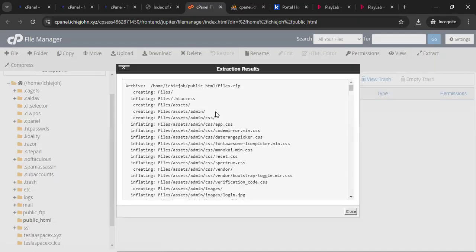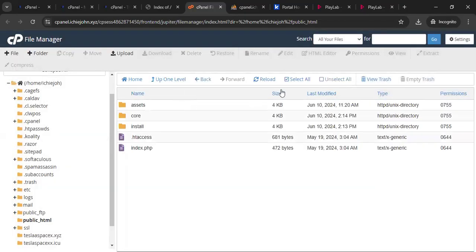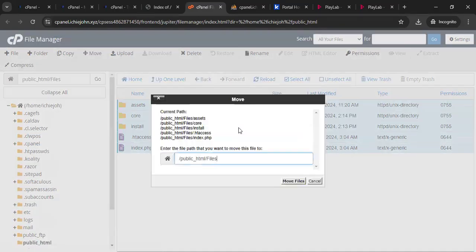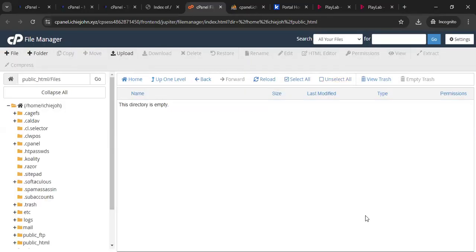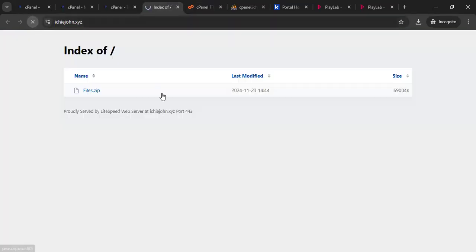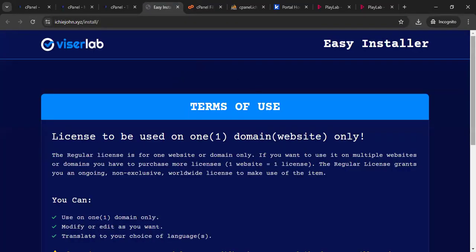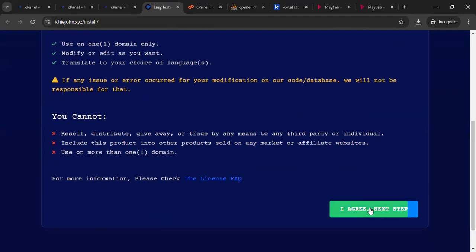Now, after we've extracted our file, we head over to this and click on select all. Then we move. So yes, select files. So now you click on files, you see that it's completely empty. The next thing we're going to do is refresh this. And as you can see, we have the installation page loading up.